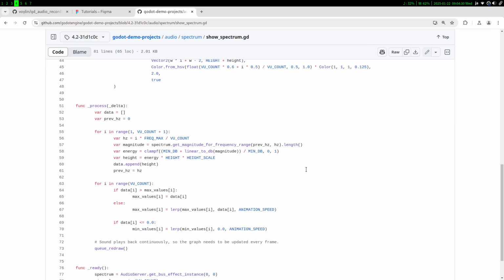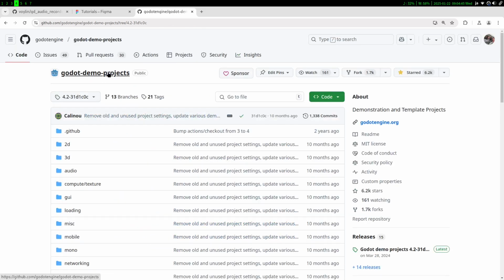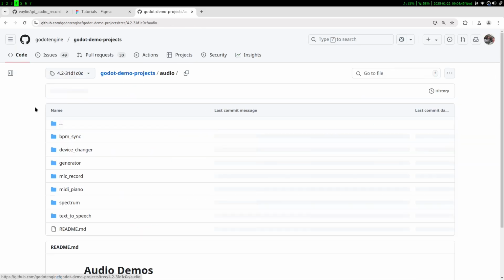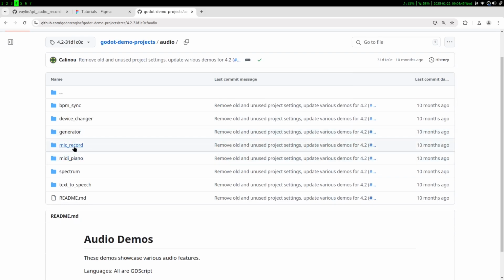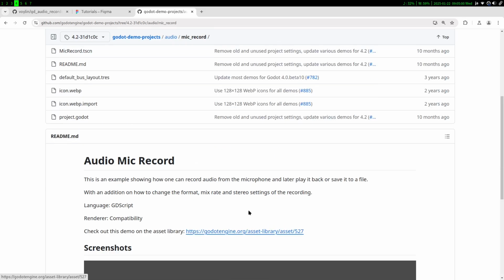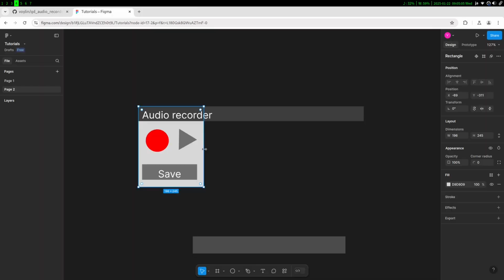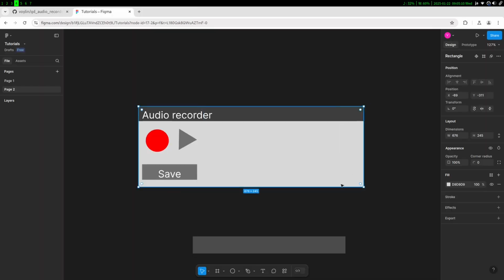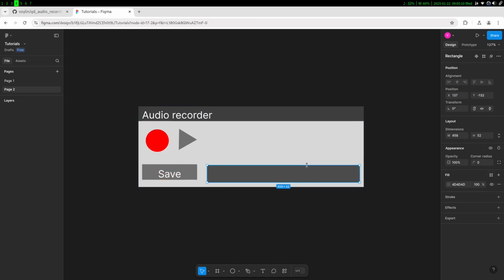So I adjusted things. And talking about the Godot demo projects in audio, there's also another project here, Mic Record. It's kind of similar to what we do, but without the spectrum and with more settings. The only problem with these settings is pressing stereo will mess up your audio. Changing the mix rates can also mess up your audio. The format can also mess up your audio. So we'll just stick with the defaults. But anyway, this is a design that I came up with to do this with an audio spectrum.